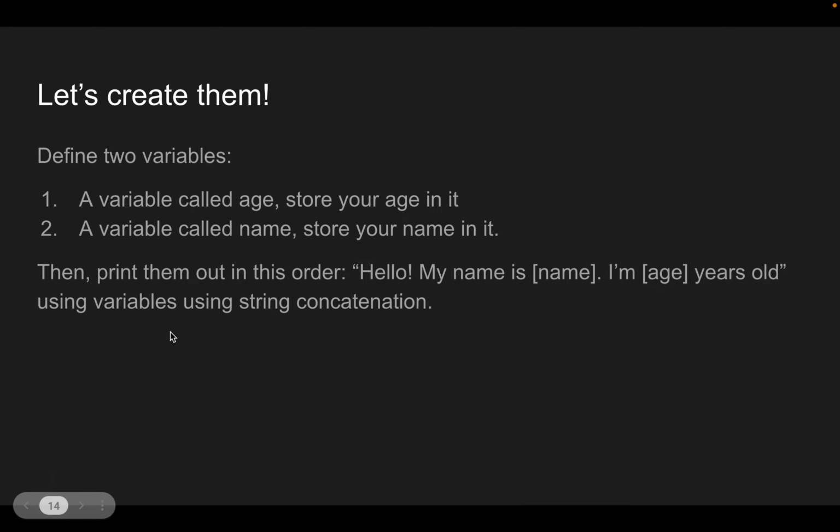So I want you to create two variables. One's called age, and store your age in it. One's called name, and I want you to store your name in it. And I want you to print out in this order: Hello, my name is name, and I am 8 years old. Of course, I want you to use string concatenation. If you forgot, feel free to go back and rewind a little bit. But I want you to use variables and string concatenation to print them out. So feel free to pause and resume the video once you've had a chance.